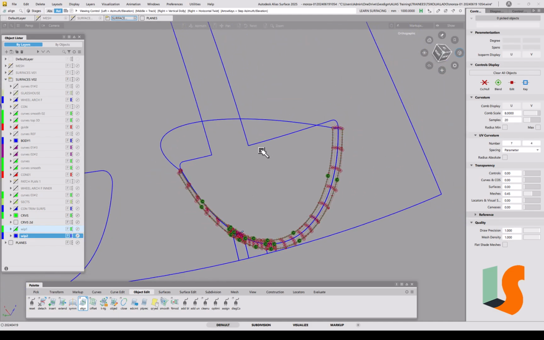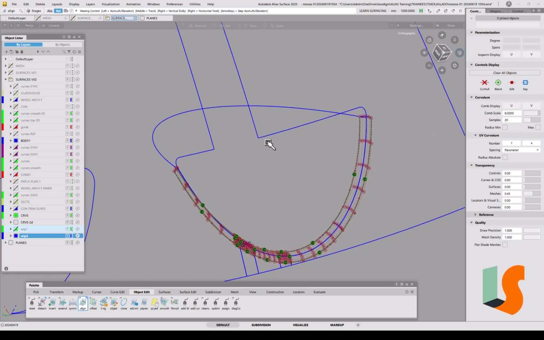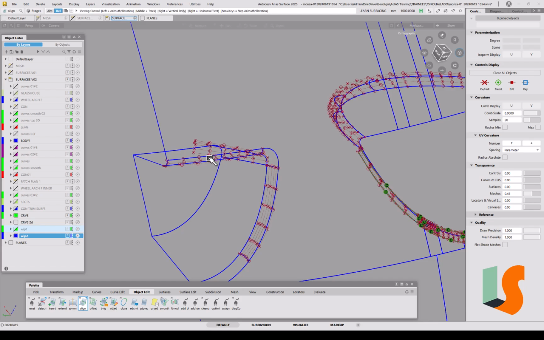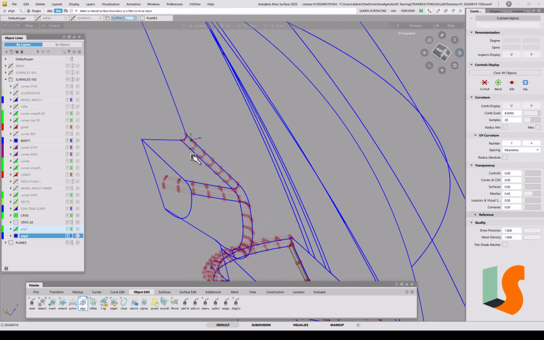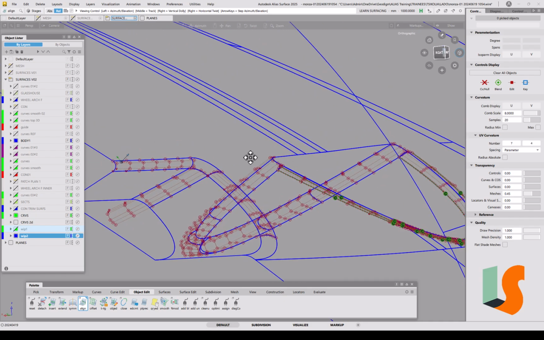Now across the top we had some fillets there, which I made up. So I'm going to have to try and copy that across. So let's see how we can do that.